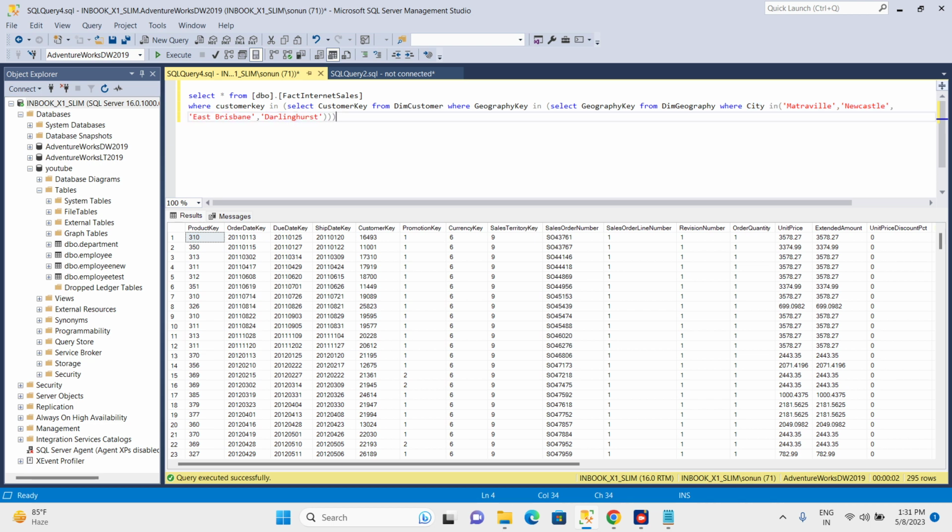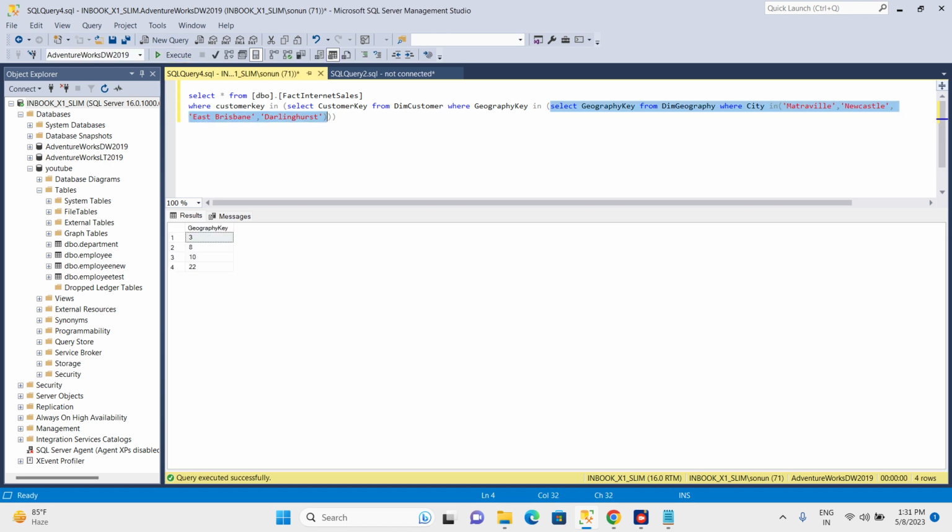Now we know that in FactInternetSales we have a CustomerKey, and CustomerKey is present in DimCustomer, and in DimCustomer we have a GeographyKey, not the city of the customer. So by using the GeographyKey of DimCustomer we can get the list of required cities that we need to filter. This is the nested subquery that gives the GeographyKey for these cities. Let me run this query and show the data. See, these are the geography keys for these cities.